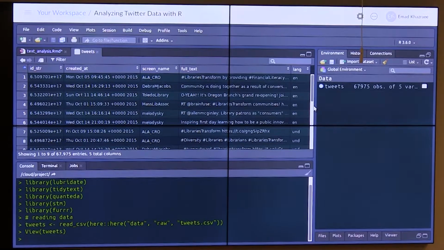How do you run a single line? If you stay on that line, Control Enter. Stay on the line and Control Enter. I see.